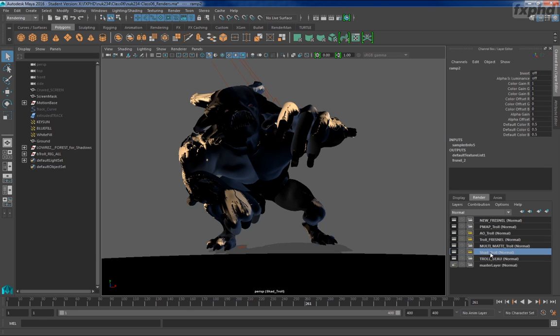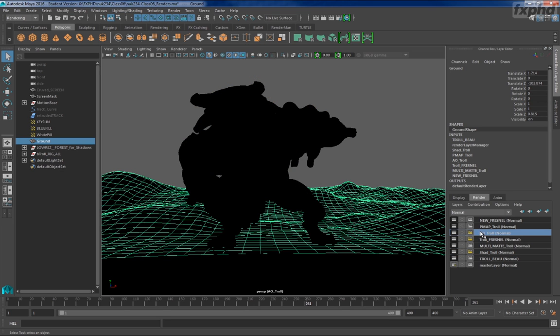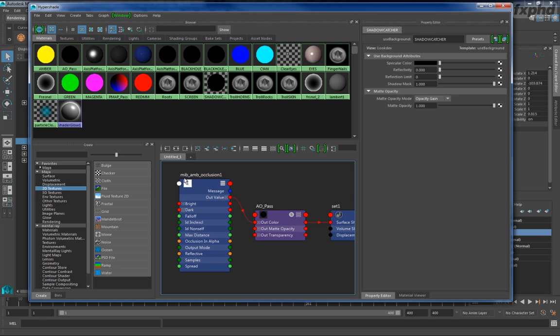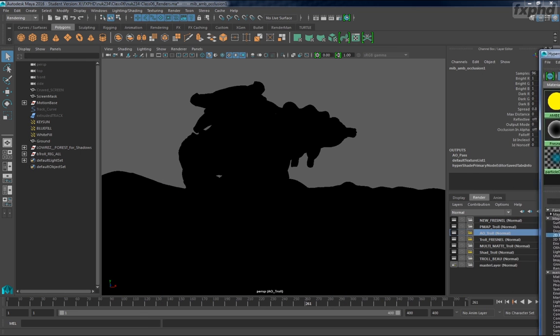Then we've got our shadow pass. The shadow pass is simply the troll. All his objects are set to primary visibility to be off, so they're invisible. And the ground has a use background shader applied to it so that it catches the shadow in the alpha channel. Up here we have the AO pass, which is simply everything in there is set up for an ambient occlusion shader right here, which is the Mental Ray ambient occlusion shader set to out value to the color of a surface shader and set up to 96 samples. So it's pretty simple. It's just going to generate AO.